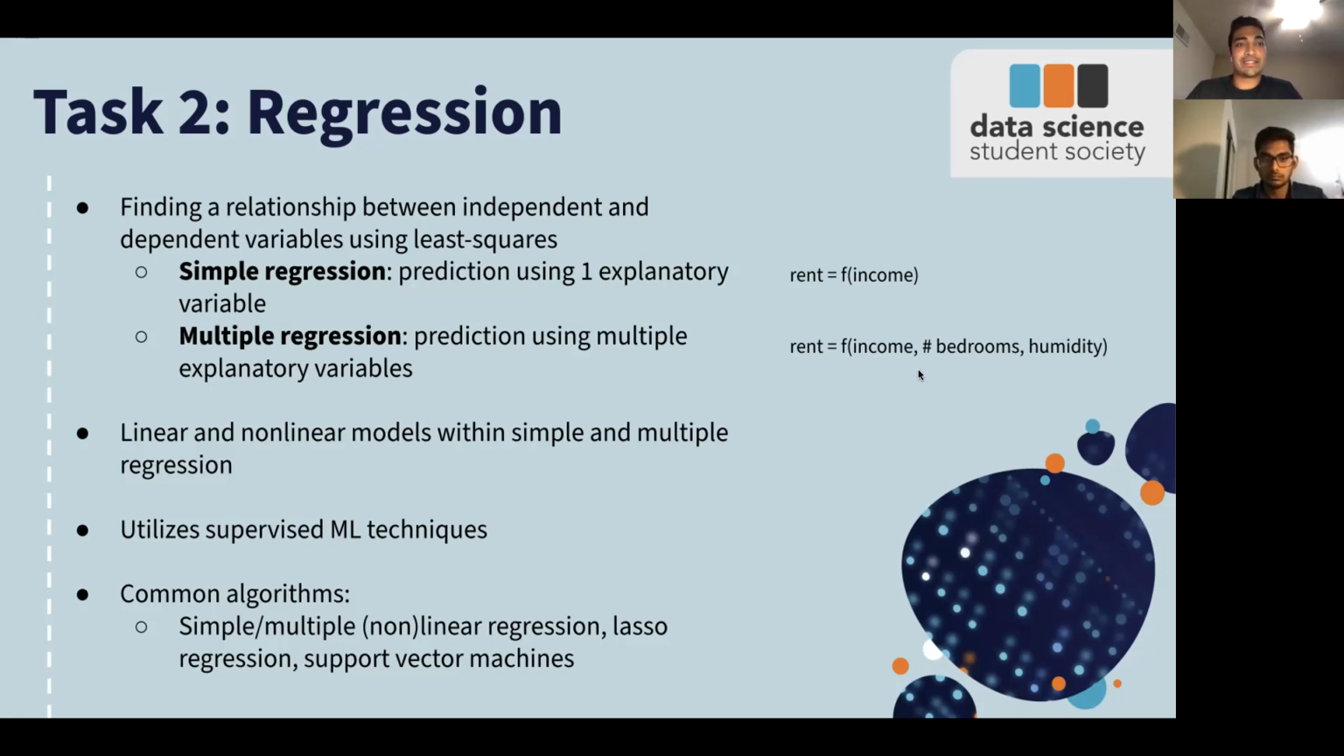As if this wasn't complex enough, there are more categories within simple and multiple regression, called linear and non-linear. Linear and non-linear talk about the actual model, what you're going to be fitting the data to, whether a line or a polynomial. If you're talking about linear regression, you'll be fitting a line to the data. If you're talking about non-linear regression, you're going to be fitting something else, like a polynomial function, a logarithmic function, or a square root function, to the data.